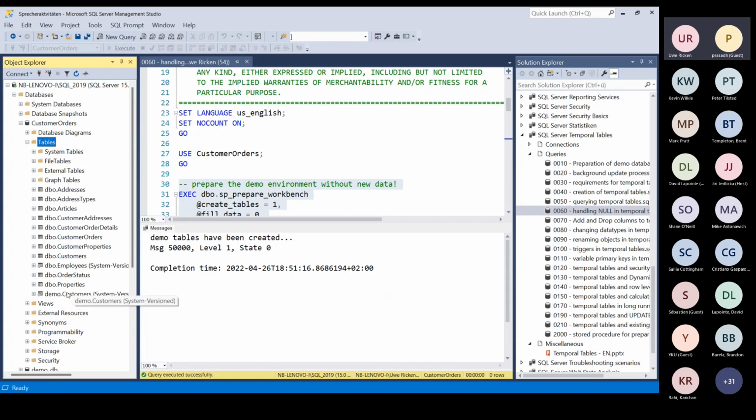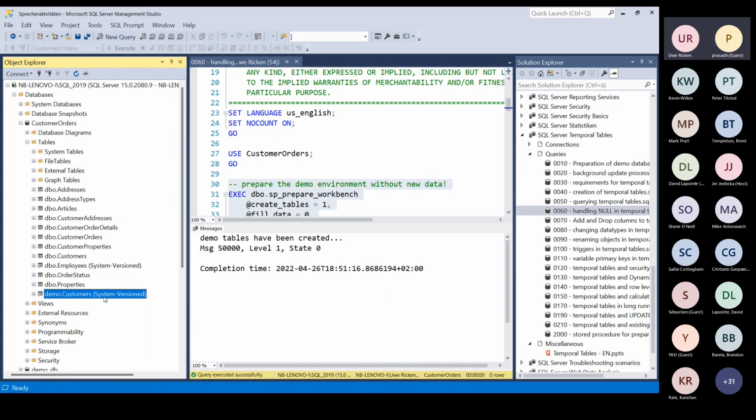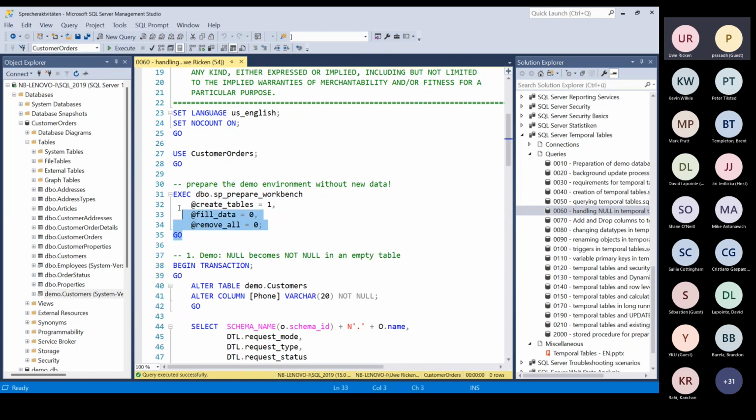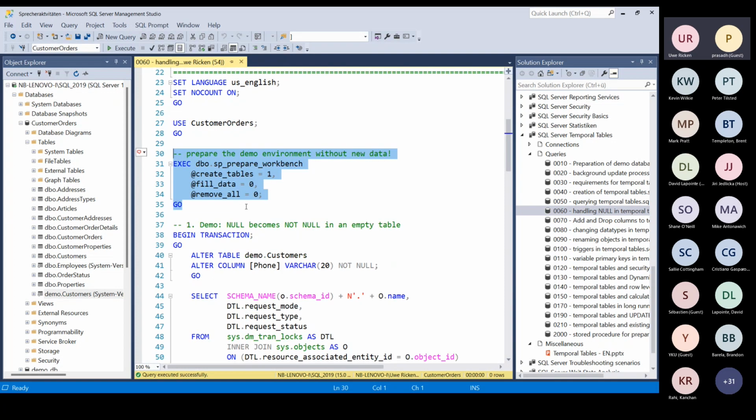And now you will see here that demo.customers is automatically in system versioning. The reason I'm doing that is, if you do that in demos and you want to handle lots of demos, then it doesn't make sense to have a 100-row demo where you have to scroll down and up and so on. So I covered everything as a stored procedure.